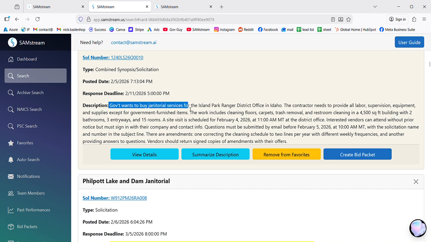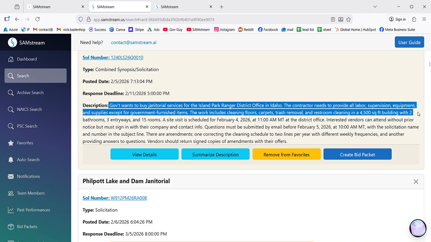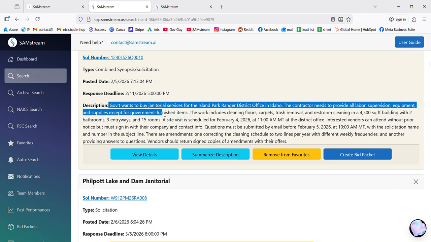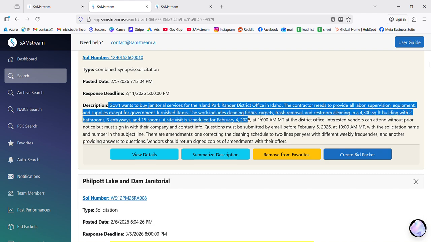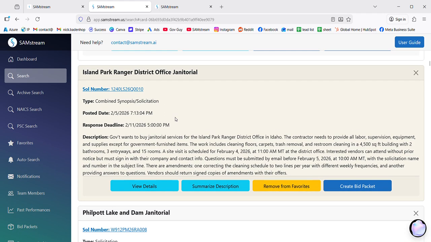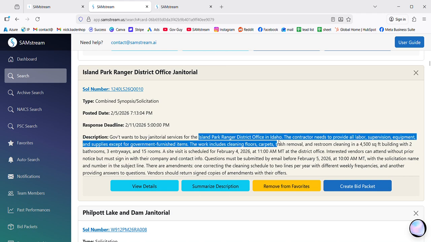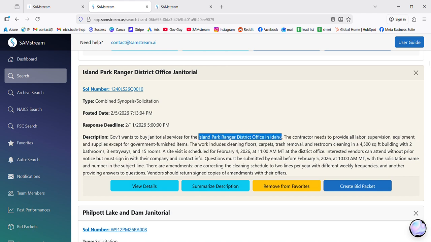The government wants to buy janitorial services in Island Rock Ranger District in Idaho. The contractor needs to provide labor, supervision, equipment, supplies, except for the government-furnished items. And it's for cleaning floors, carpets, trash removal, restroom cleaning for a 4,500 square foot building with 2 bathrooms and 3 entryways and 15 rooms. So this is definitely something that is in my realm because I have crews in Idaho, or I can get somebody in Idaho.